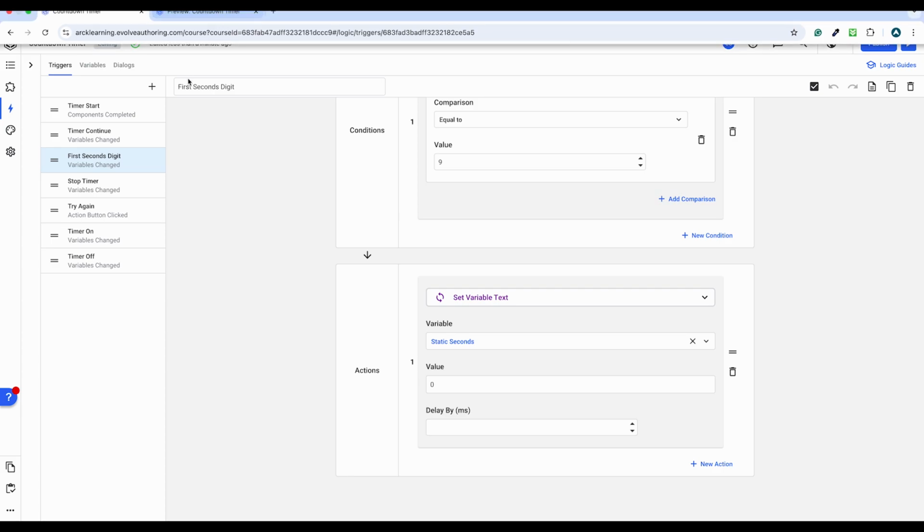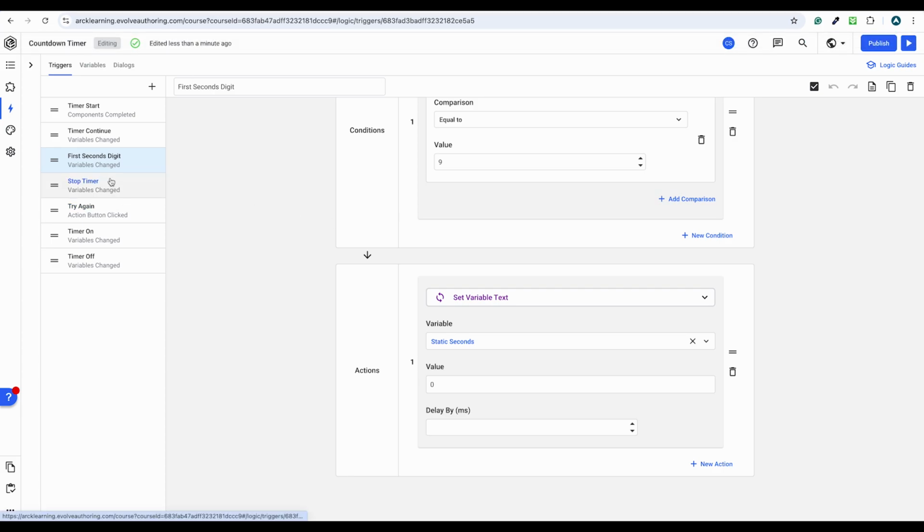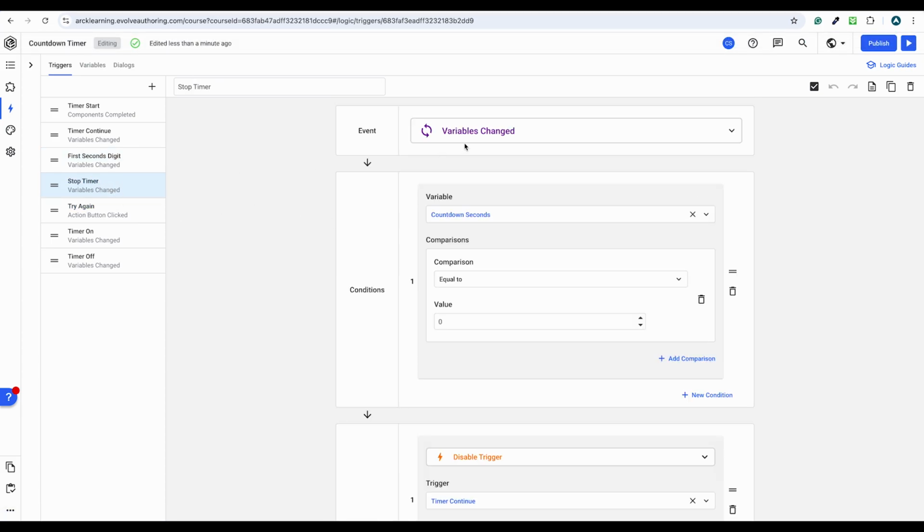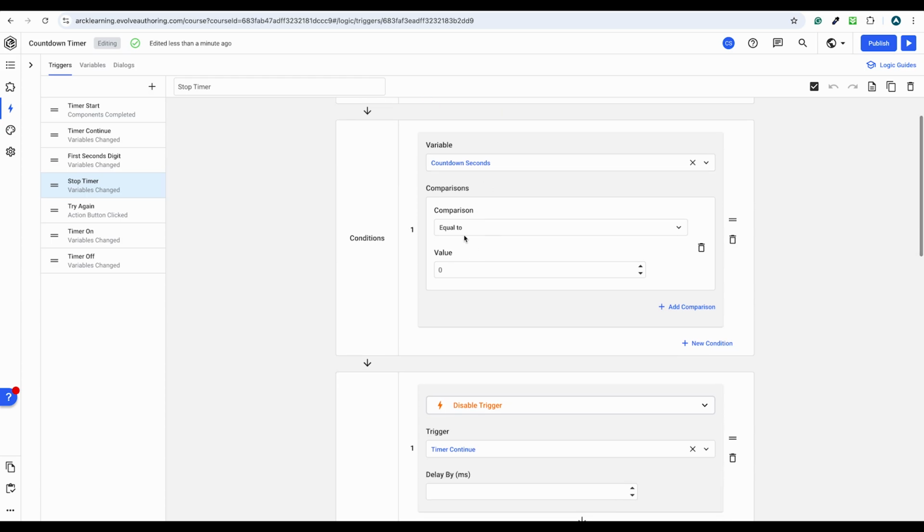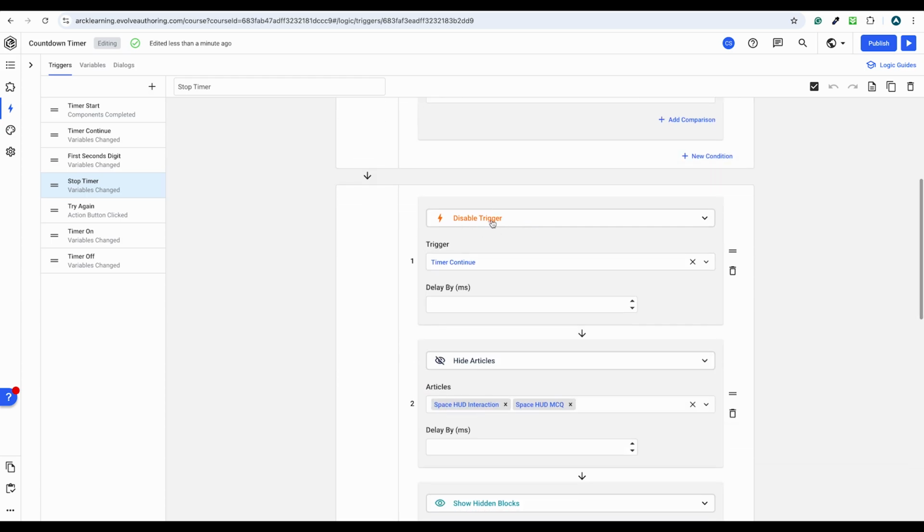Now when it gets to 0, we don't want it to keep going and do -1 and -2, so we have to stop it. So the variables change, countdown seconds, and when it's equal to 0, we disable the trigger timer continue, which is this one.